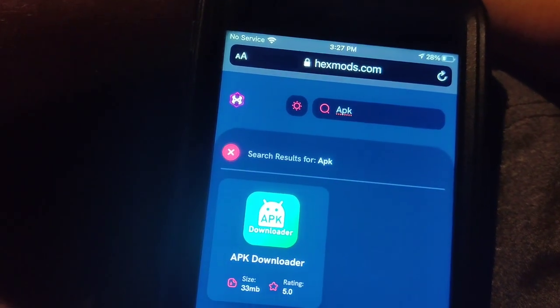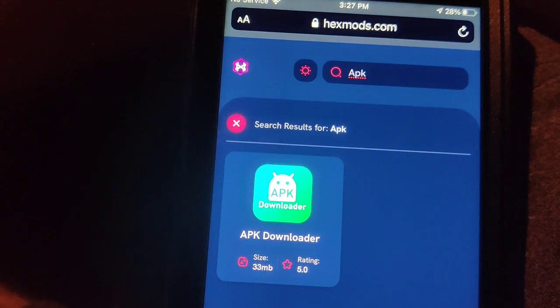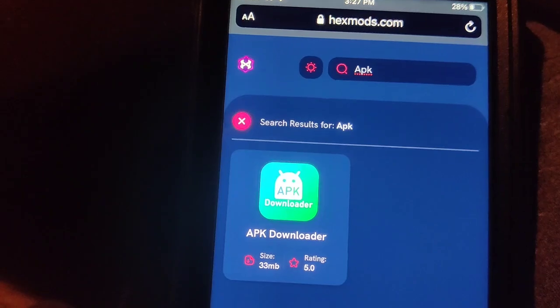It's totally updated. And yeah, if you're poor and you can't afford an Android phone, you can just install APKs using this method, which is just super cool, guys.